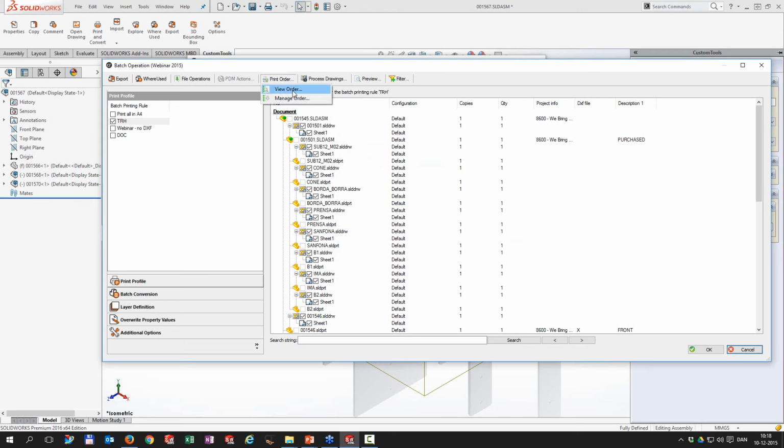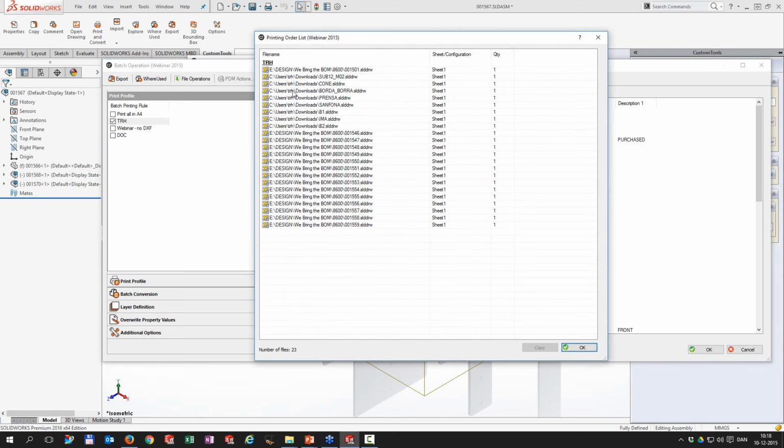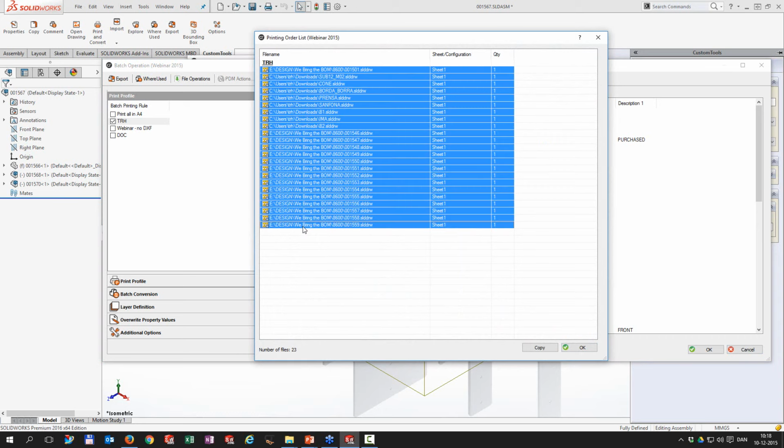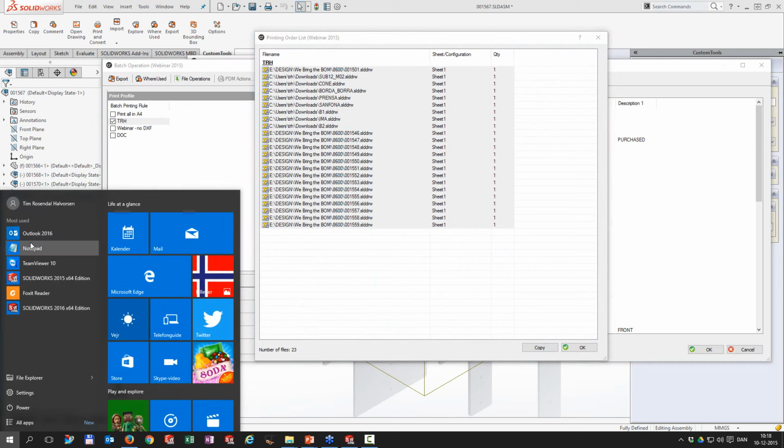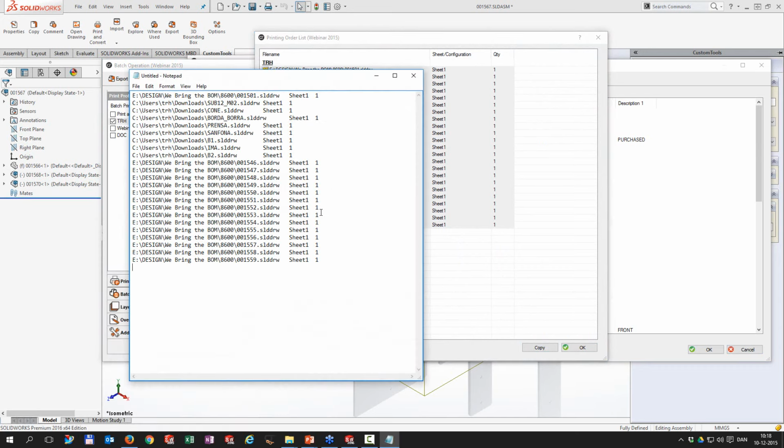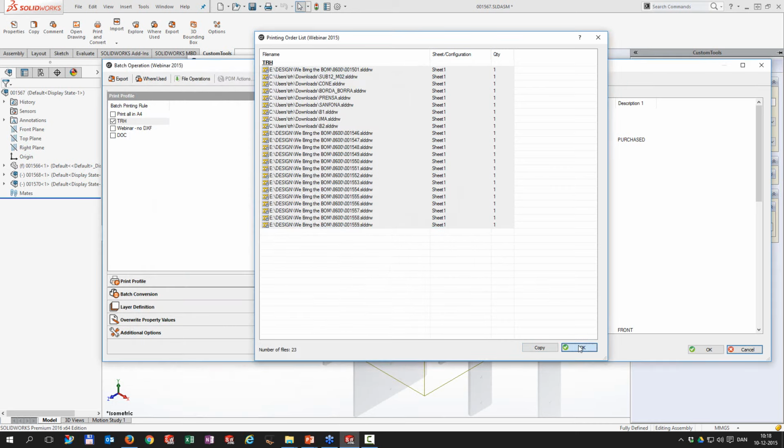From the print order, we can also go ahead and view our order. So this is what we are going to print. You don't have to do this, but you can select everything in this list and make a copy of that and put those into Notepad or Excel or whatever, and you have a checklist afterwards. Just a neat little trick as well. Don't save that.